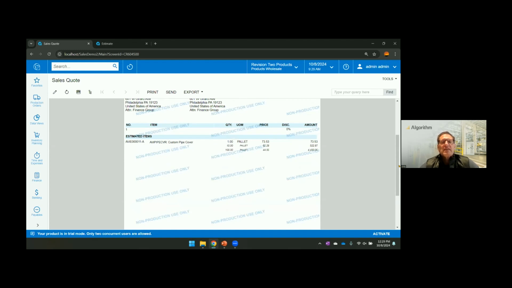So again, for me, that's a nice round way of getting from the sales quote over to the estimating module, back to the quote to present to the customer and allowing us to easily show those options.